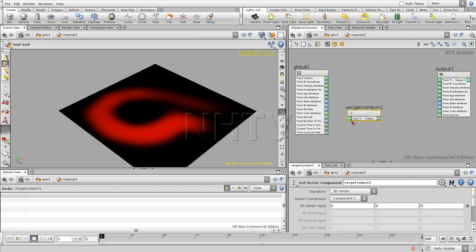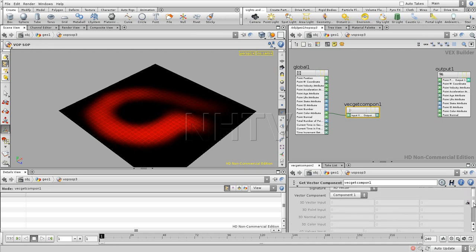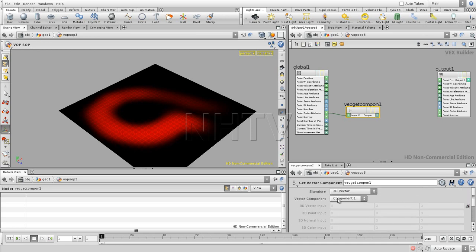And as you can see, we have the vector as an input, and as an output we have just one floating channel. So I'm going to take over here the point color attribute, and right now we see the signature is a 3D vector. We can take it as a 3D color. It doesn't matter really, in this case at least. So we can just use it as a color. And the thing that we see right over here is the component. So we're going to take component 1. We have the choice of 3 components. Component 1 is therefore the X, or the R for color.